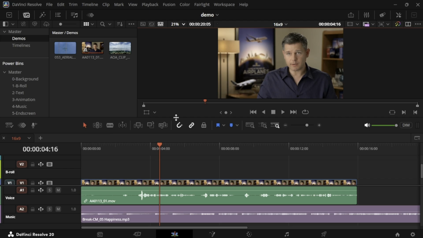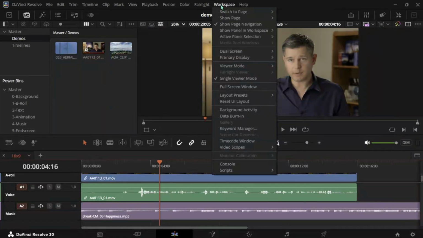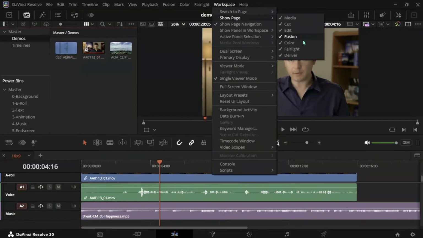There's also resizing your window and resizing the panels. And you can also go to Workspace. Under show page, you can check or uncheck it. So if you're using just the edit, color, and deliver page, you can uncheck the media, cut, fusion, and Fairlight page.